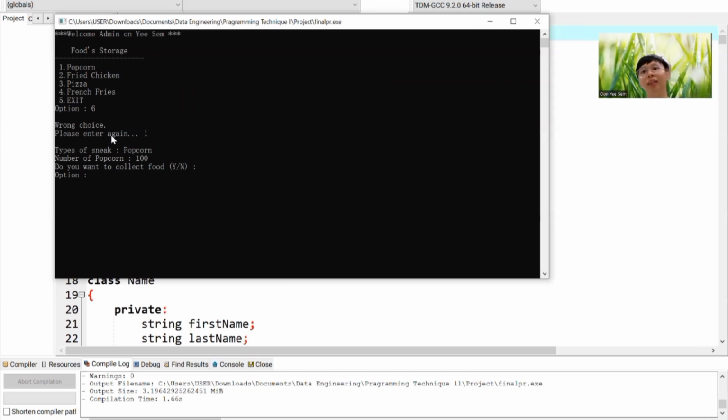If we enter the correct selection, the system will show the type of snack that we have entered. For example, just now I entered 1, so it shows the name of the selection, popcorn, and also shows the storage of popcorn. We can see that the number of popcorn is 100. In this page, the system also asks whether the admin wants to collect the popcorn or not. If the admin wants to, he presses yes.